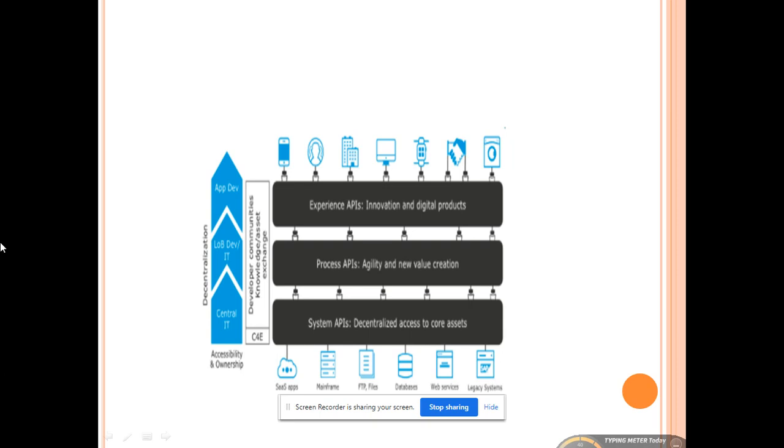For example, if we take an application of booking a storybook in Amazon. Here, the personal data comes under the system API and the product details also come under the system API. These both are processed together into one API for address status. This is an example of a process API. It processes both the system APIs together and forms one process API.